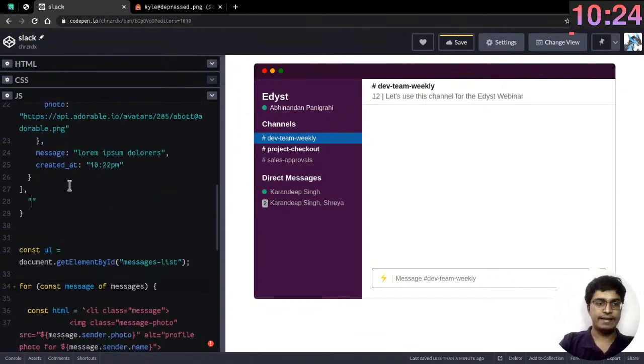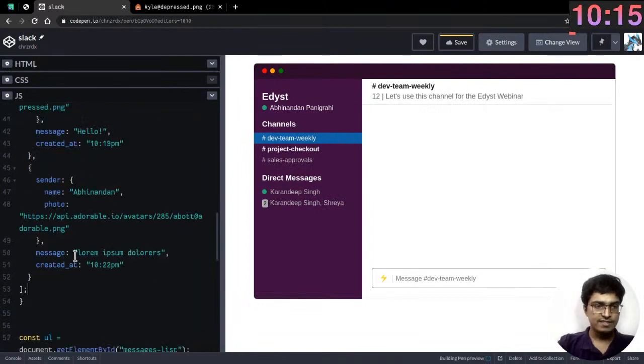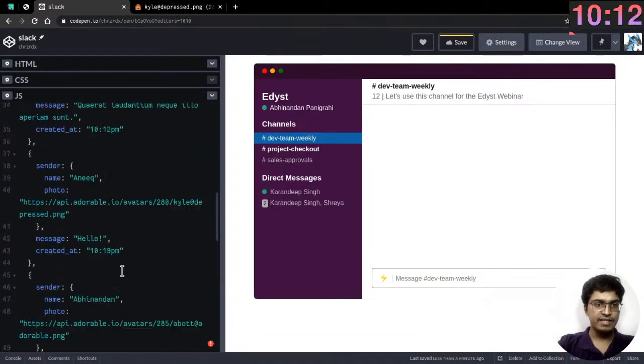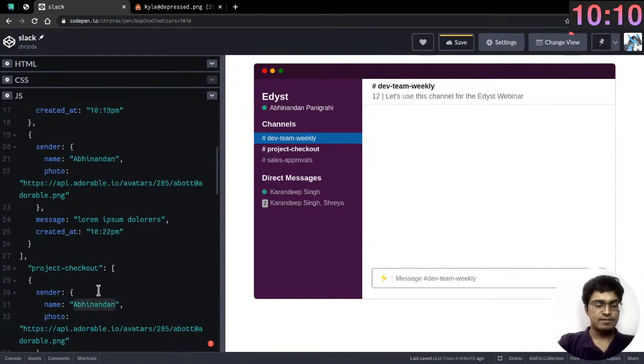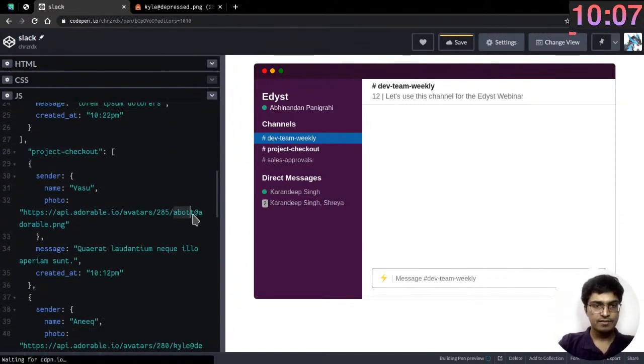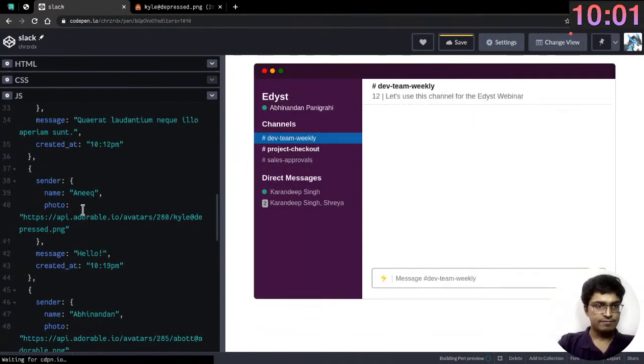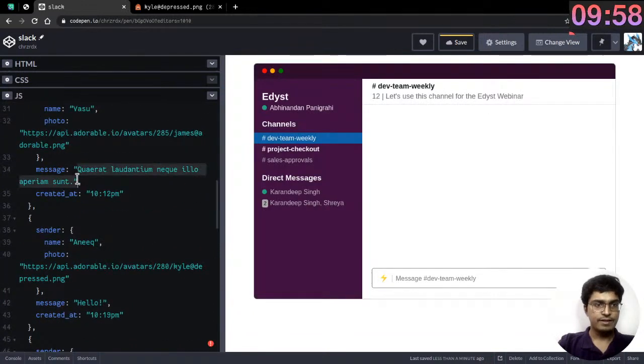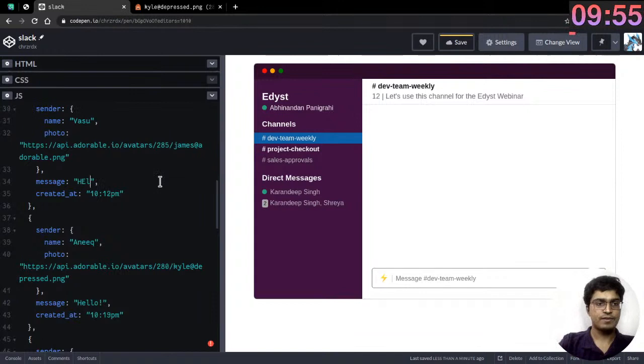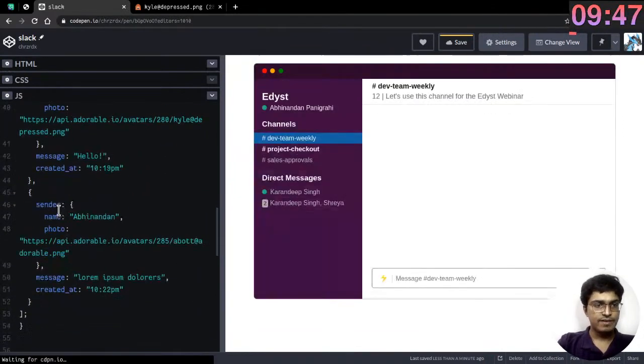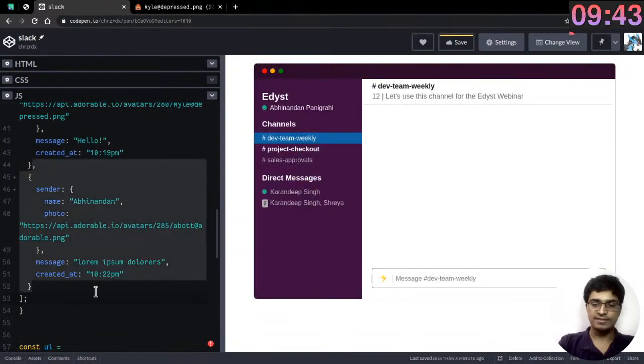Similarly, I could have something like project checkout, and I could have another list of messages. Instead of Abhinandan and Anik, we could have something like Vasu, and Vasu can have his own words over there. Hello Edyst. Let's give it a bit of time. Okay, and then Vasu and Anik, right? So we'll just go with 2 messages this time around.